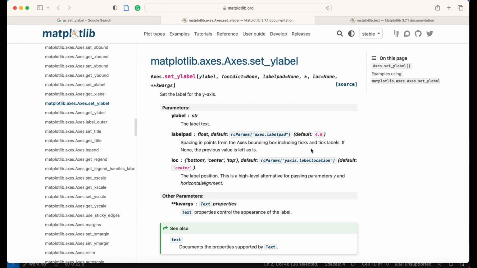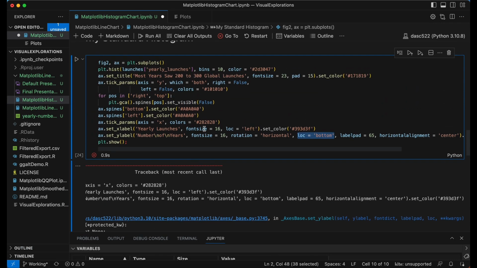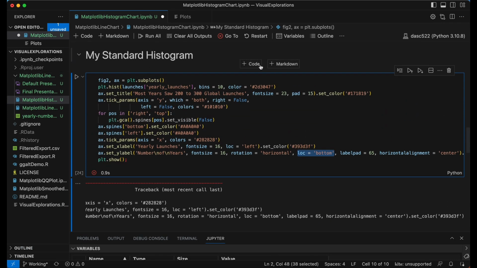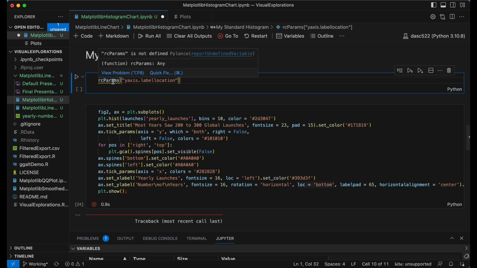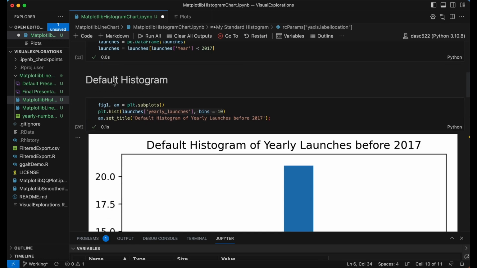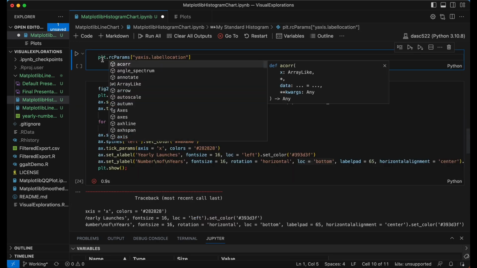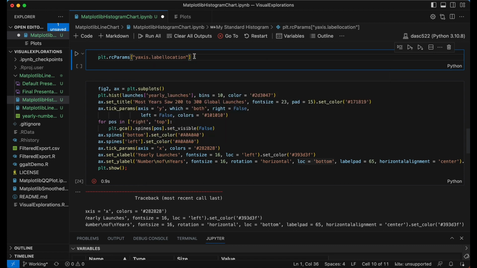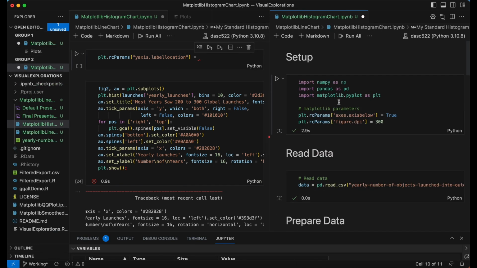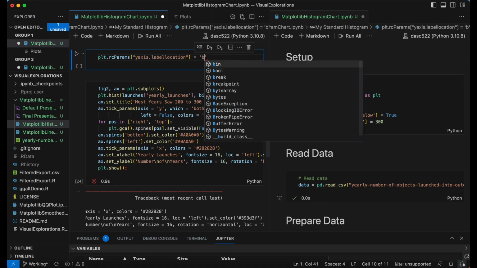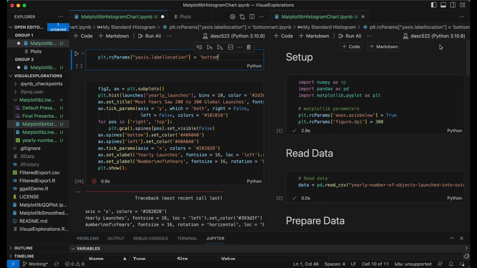Oh, default RC params. Oh, I can just add that to my RC params. That's nice. I didn't realize I could do that. Okay, let me try that really quick then. RC params. I don't think I ran that right. Yeah, plot.rc params, that's why. Plot.rc params, y-axis label location. Wait, how did I have to write this? Yeah, okay. Equals bottom. Cool.